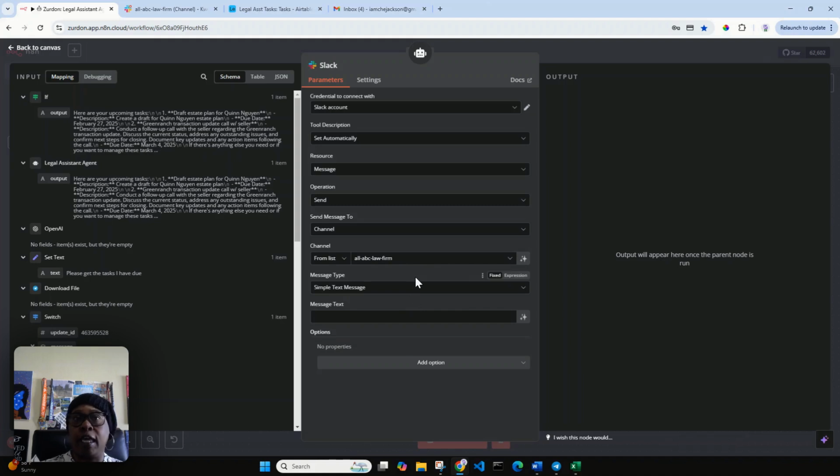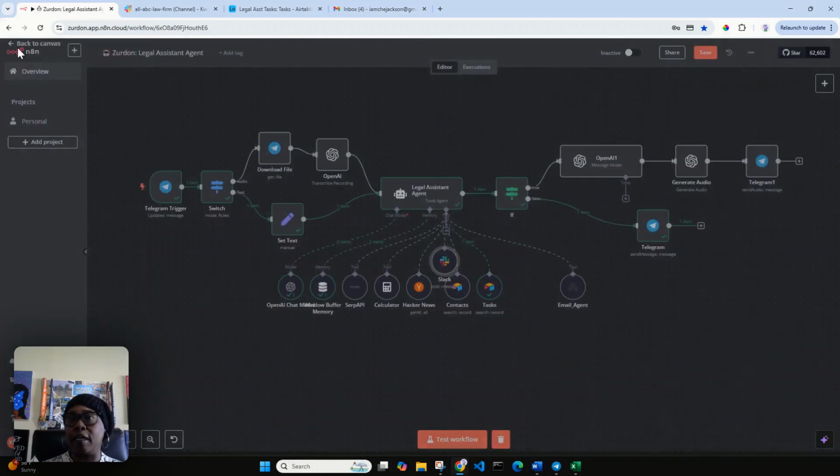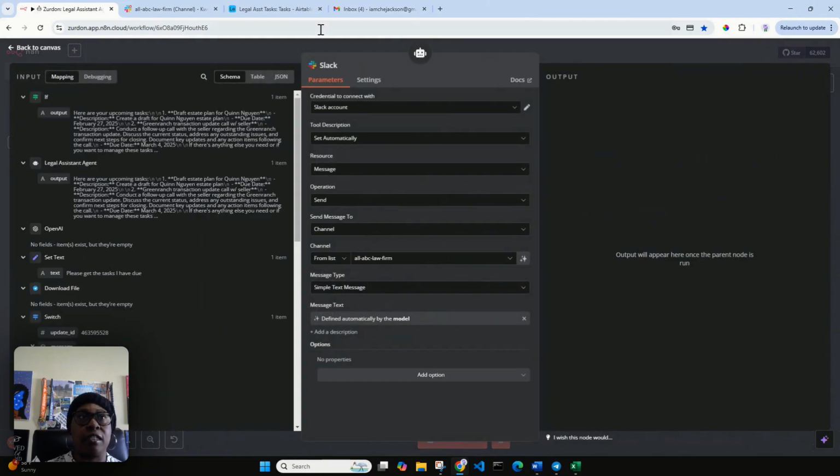Okay. And the message type is a simple text message. And for the message text, I'm going to allow the agent to define what that message looks like. So let's go back. And I forgot, oh no, I need to leave it as Slack.